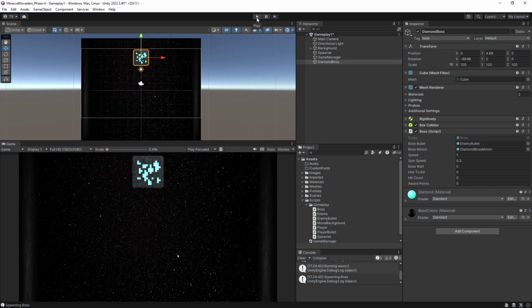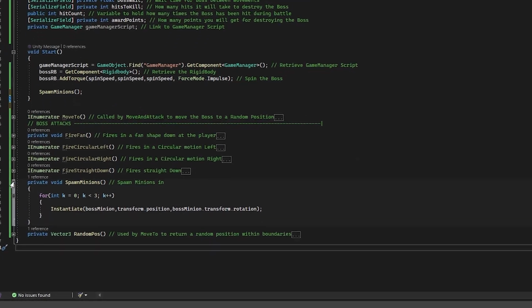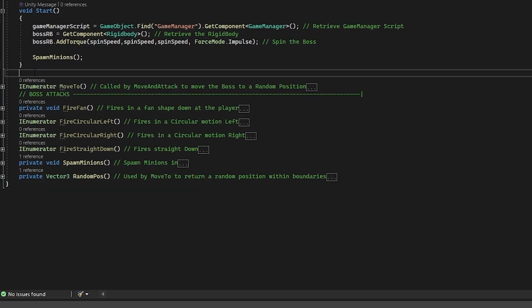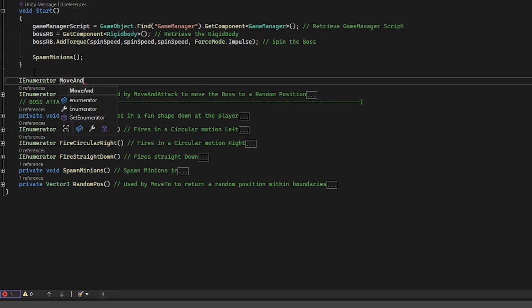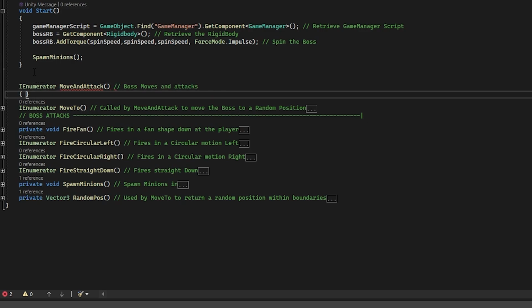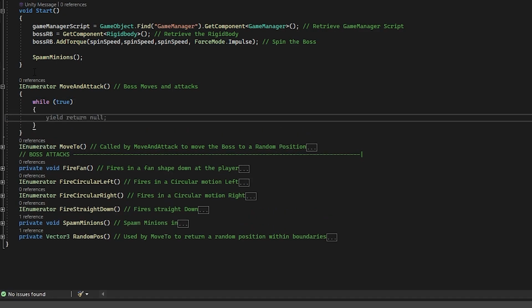Okay, well, now that we have our special attacks done, we need to create a coroutine with a switcher to randomly move and attack. So let's get back into the script and do it. Okay, let's get this boss moving and attacking with a coroutine. So let's do IEnumerator MoveAndAttack. And in between the curlies, let's do while true. And in those curlies, let's make the boss move by running our other IEnumerator.